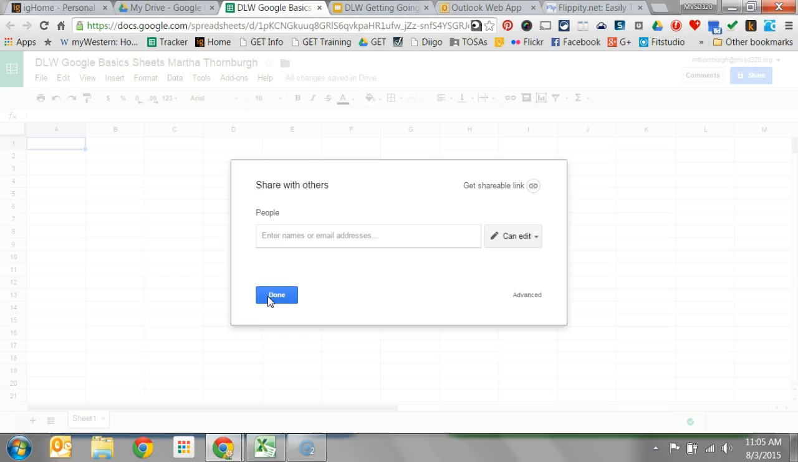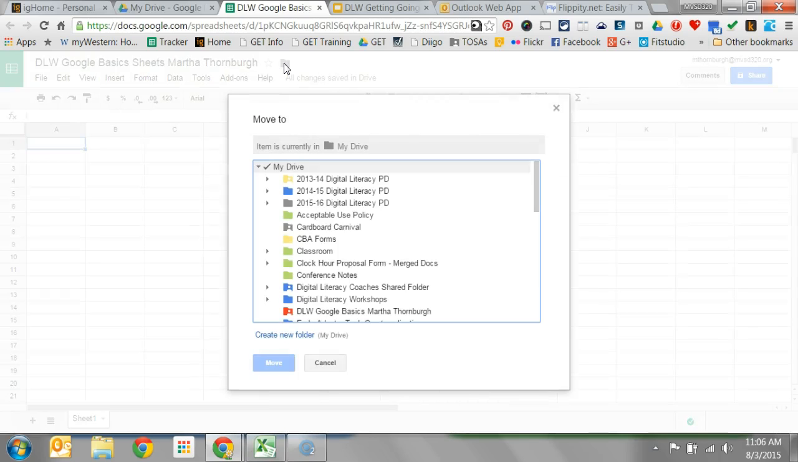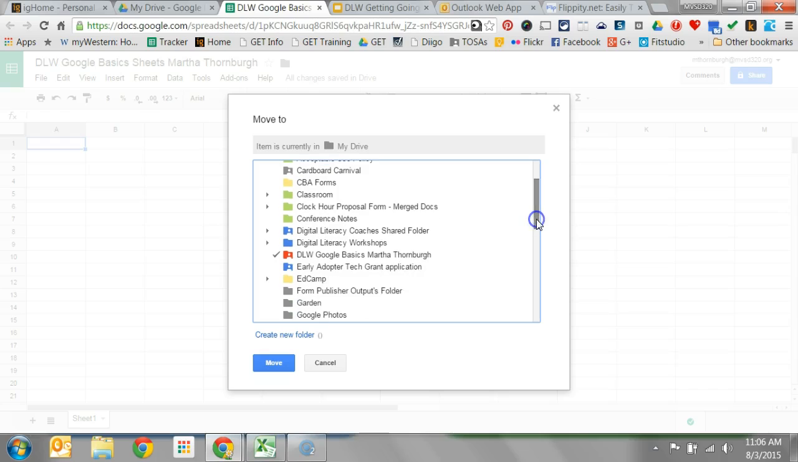This is a really great thing to know how to do. Again, I suggest with your students, if they're working on a project, that the very first thing they do is make sure that they've shared it with you, the teacher. But if you go up here to the folder, I can put that in that shared folder. So I'm clicking on there. It takes a few seconds for that to pop up. And this is all my folders. Here's my Google Docs and my Google Basics shared folder. So if I click on that, you'll see that a little check mark goes by that, and I can move it to that folder.